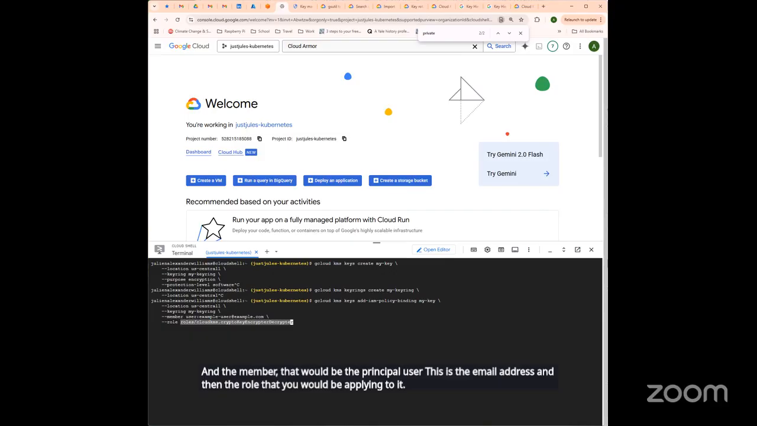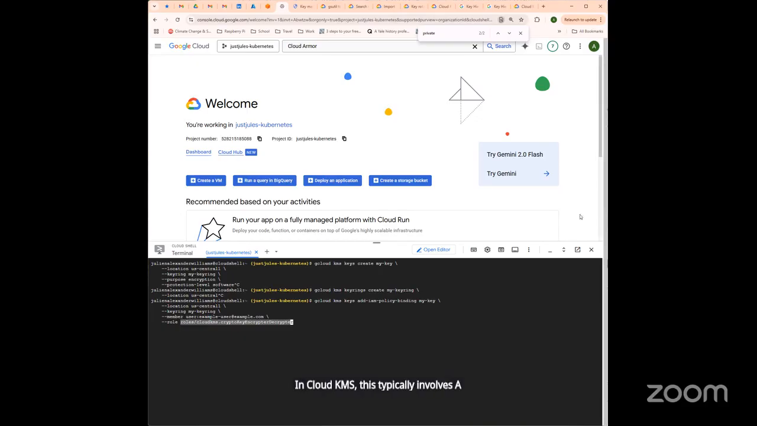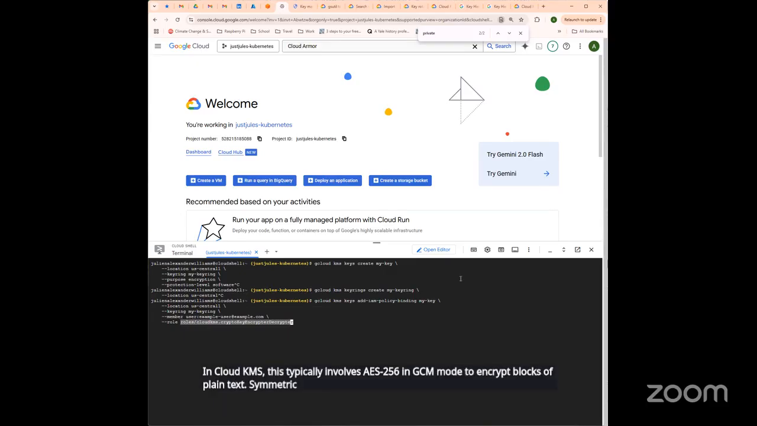So, symmetric and asymmetric key encryption. Let's go into this a little bit more. Symmetric key encryption uses the same key for both encryption and decryption. In Cloud KMS, this typically involves AES-256 in GCM mode to encrypt blocks of plain text. Symmetric encryption is faster and more efficient for encrypting large amounts of data.